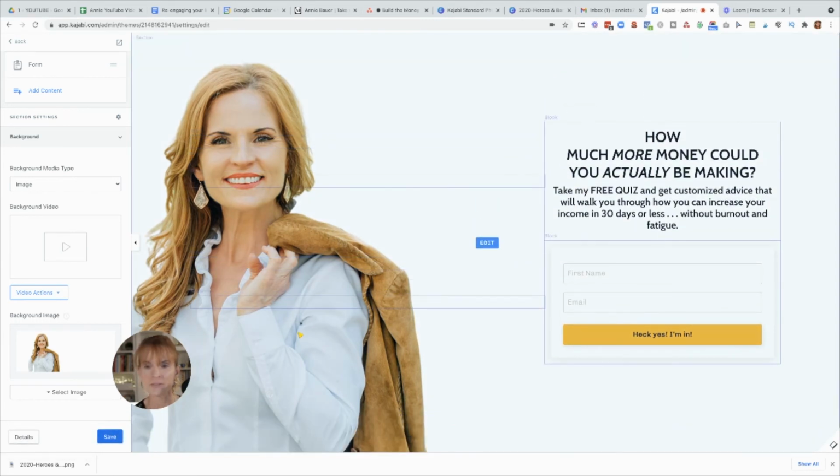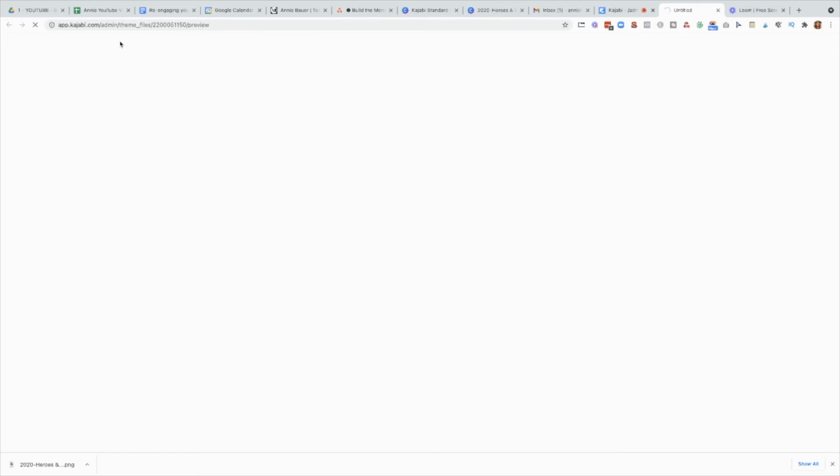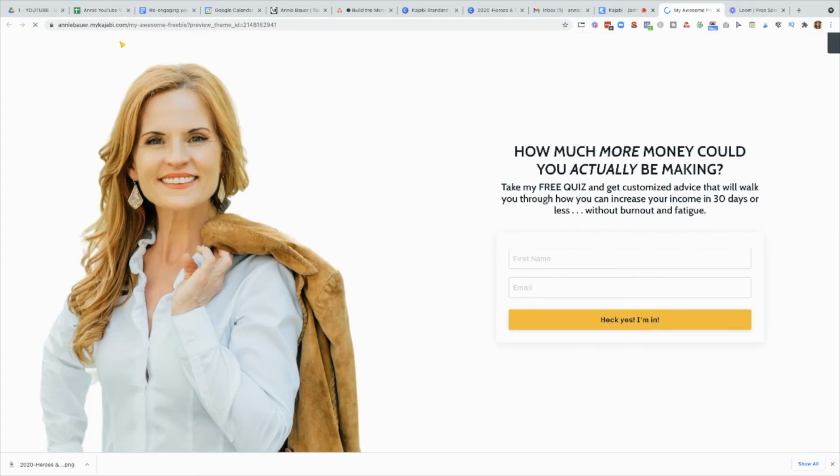And now your landing page is built. Then you go to this little square right here where it says preview. Click on that box. And now you have a landing page. Very simple. And again, I want to just point out the main elements.